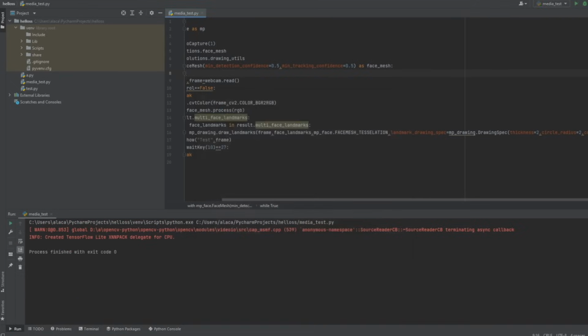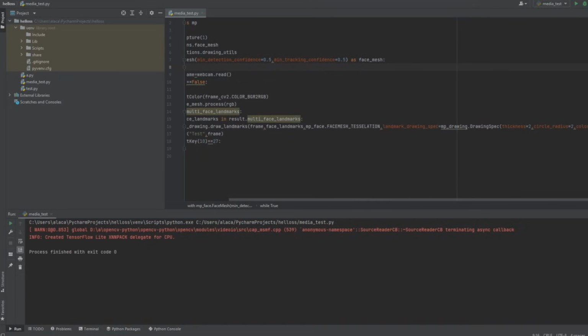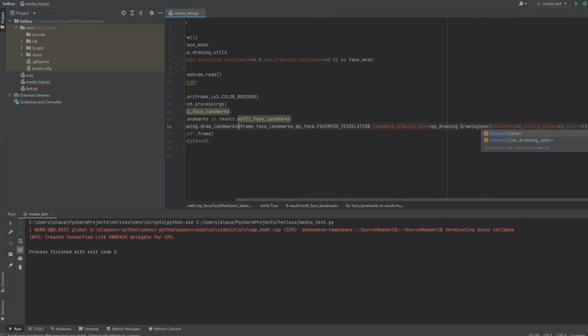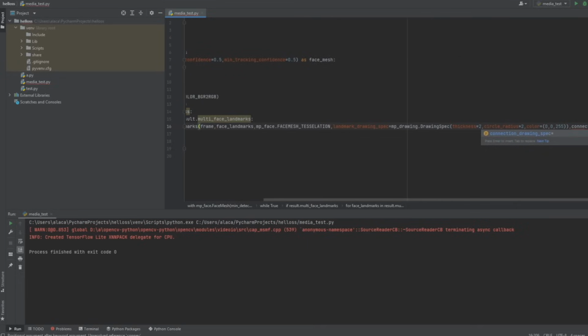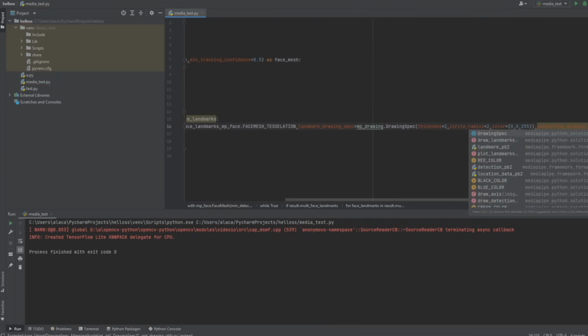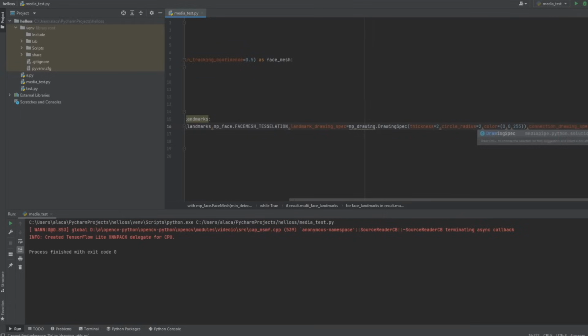Now let's continue. If you want to change our lines, we will define a new parameter here. So our new parameter name is connection_drawing_spec, and also do not forget to use equal sign. And then let's call our drawing spec function. So let's write here mp_drawing.DrawingSpec, and also open and close parentheses.